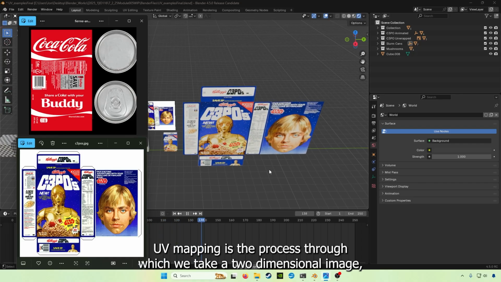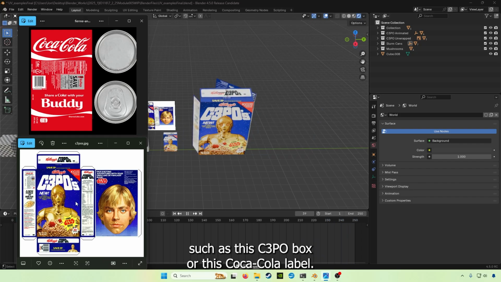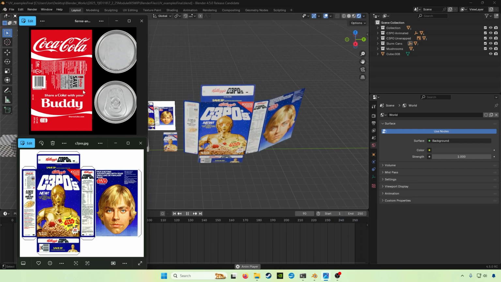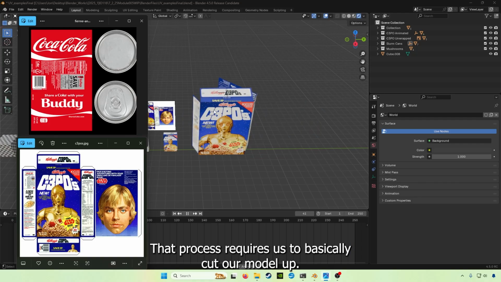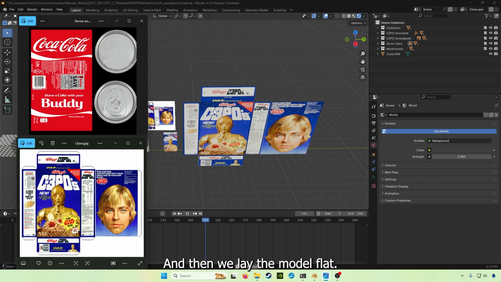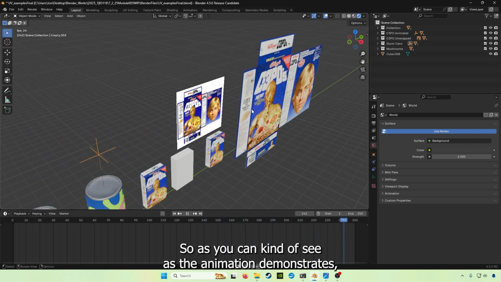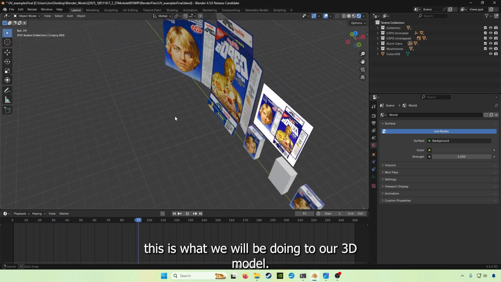UV mapping is the process through which we take a two-dimensional image, such as this C3PO's box or this Coca-Cola label, and we apply it to a three-dimensional object. That process requires us to basically cut our model up. We call this marking seams, and then we lay the model flat. So as you can kind of see as the animation demonstrates, this is what we will be doing to our 3D model.